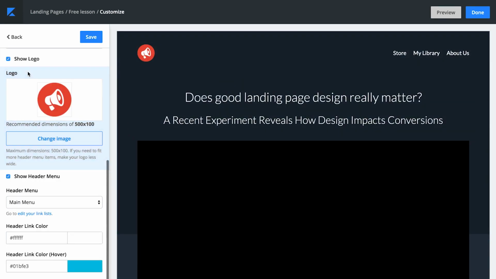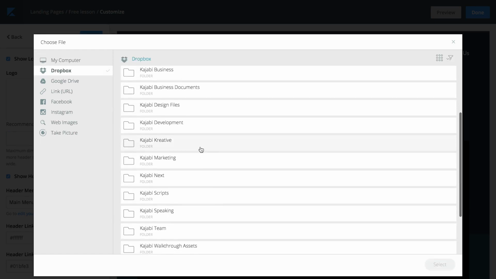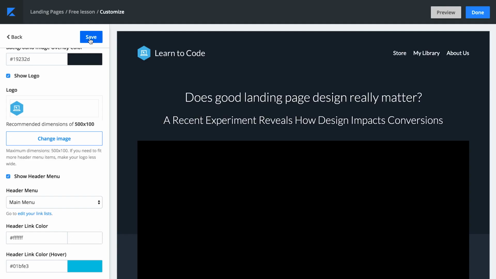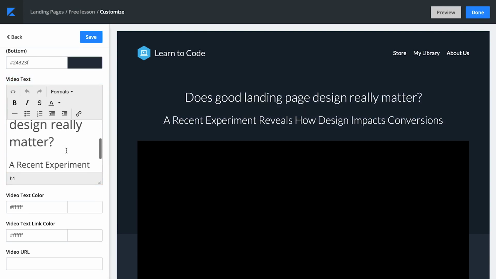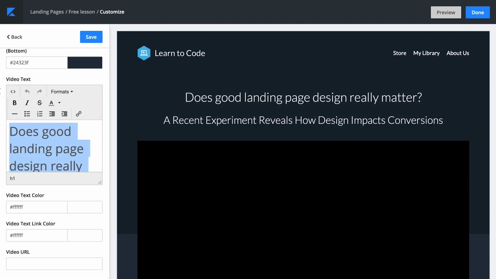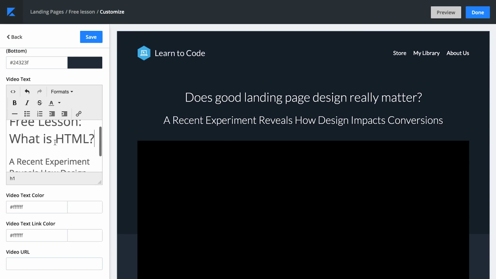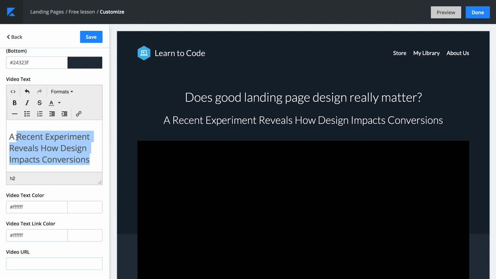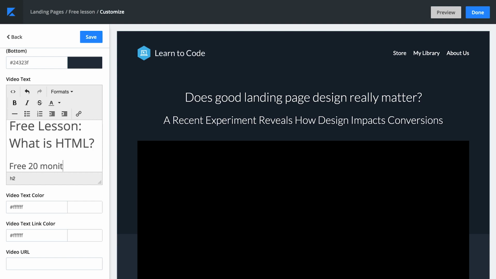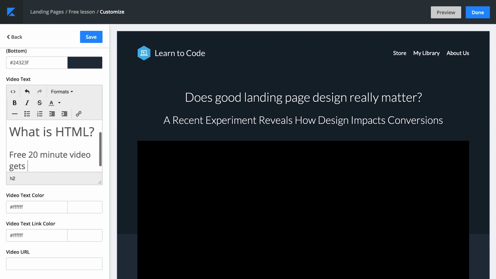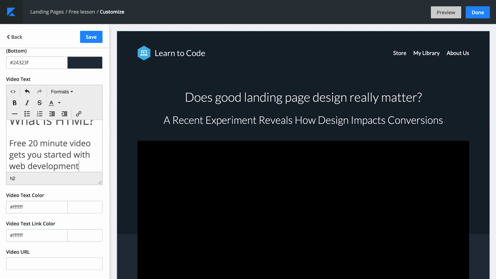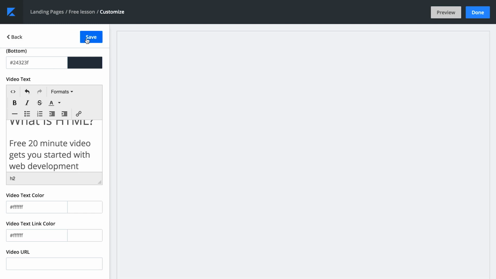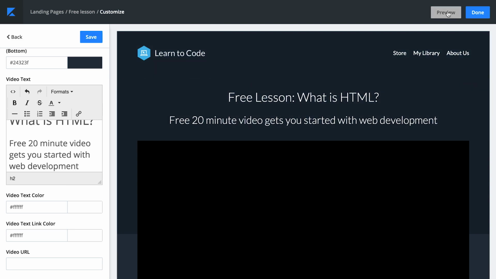Okay, and then finally, this logo up here, we should change it to my company logo, fictitious company logo. And we should probably change some of this text. So let's say free lesson intro. Let's just say, what is HTML? Free 20-minute video gets you started with web development. Hit save on that. Check it out. Let's preview it.